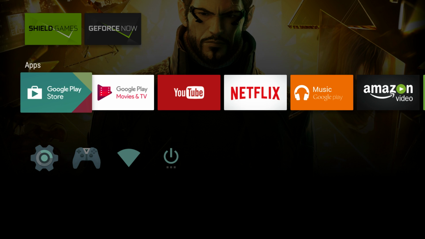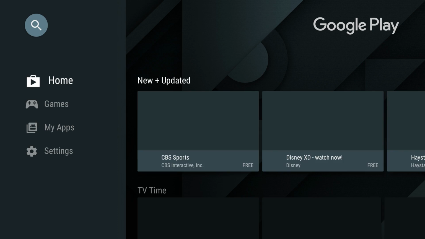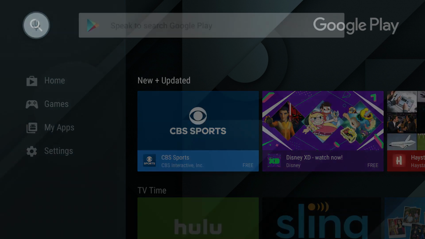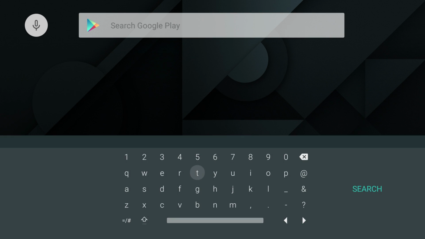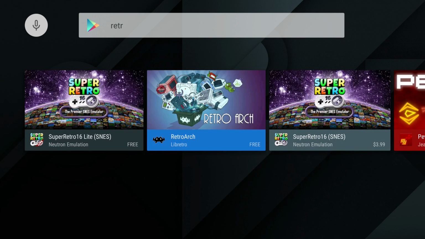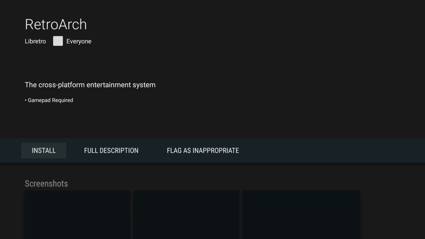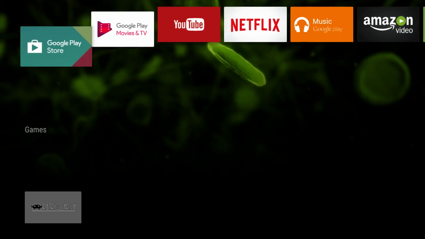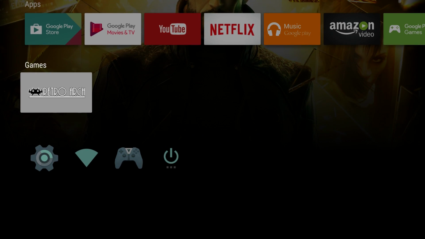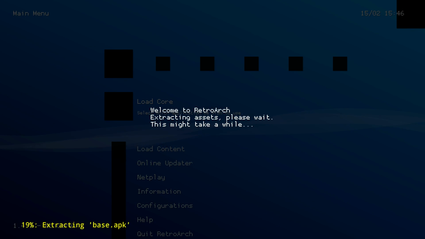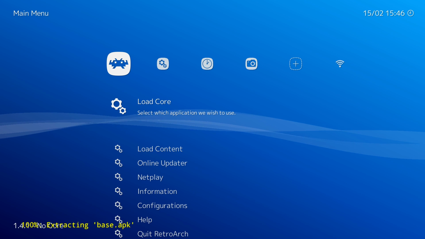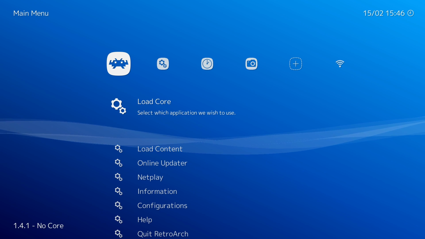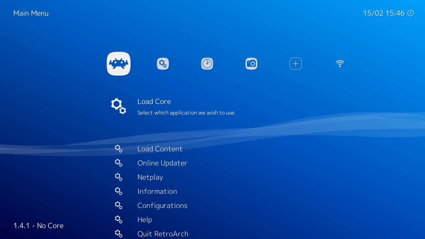First up, we're going to launch Google Play. From here, we're just going to search RetroArch. And it's right here. We're going to install it. Just let it install. Now that it's finished installing, you can launch it from there, or we can just go back to the main menu and launch RetroArch. And now you're running RetroArch.